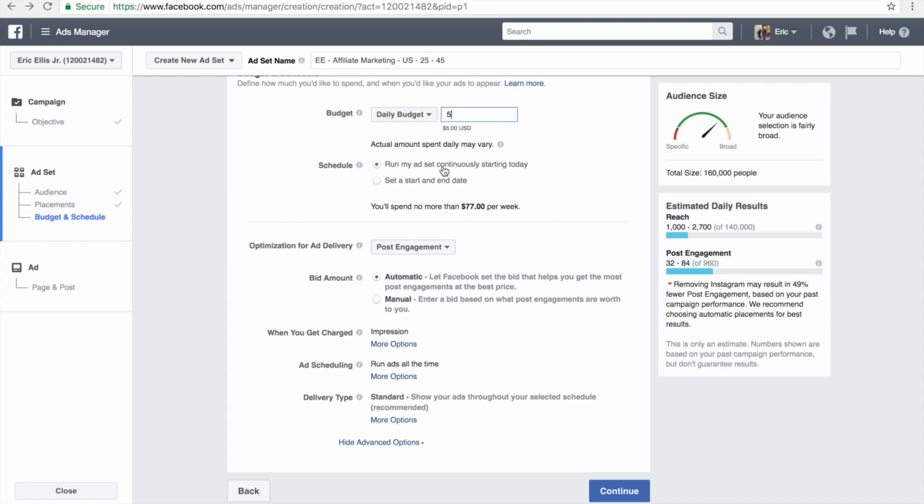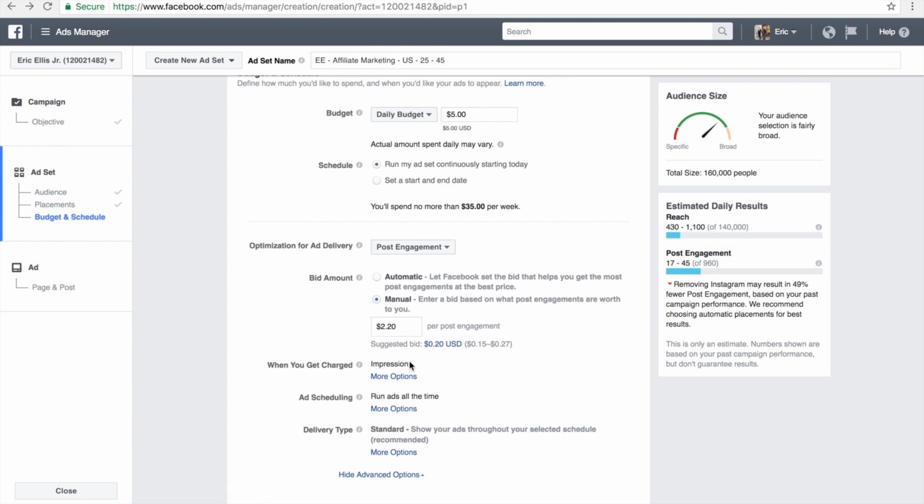So run my ad set continuously starting today. So we're going to do 5. Me personally, I would never do a $5 a day unless I'm starting something out. So next, bid amount, we're not going to go ahead and do automatic because like I said, Facebook is trying to put money in their pockets. So we're going to do manual.